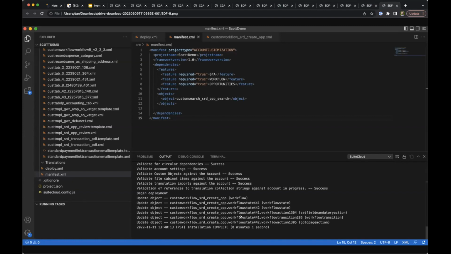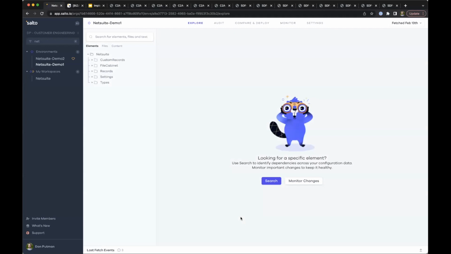Still has its limitations. I didn't mention it earlier, but the copy to account functionality doesn't let me push anything from the file cabinet. When I'm here in my IDE and using SDF, I can start to do some of that work, but it's equally difficult to start pushing SuiteScripts and things like that if I wanted to do it here. So we can do a little better from a couple of perspectives. So let me show that off right now with Salto and what we're trying to do.